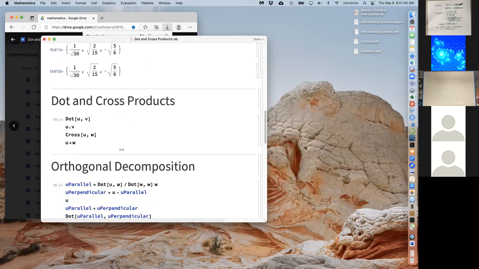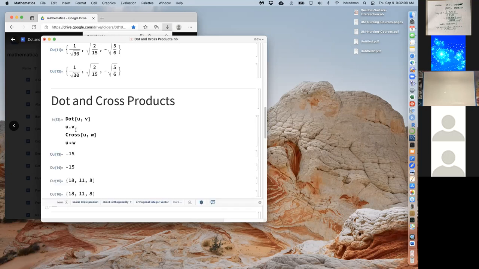Okay. How about dot product and cross product? Does Mathematica do dot product and cross product? You say, yes, it does. Use the command Dot and Cross. You can also use short commands U period V and U cross V, which is created in another fashion. You can look up the documentation, but here we do the dot product and cross product, shift return. The dot product of U and V is minus 15. The cross product of U and W in that order is 18, 11, 8.